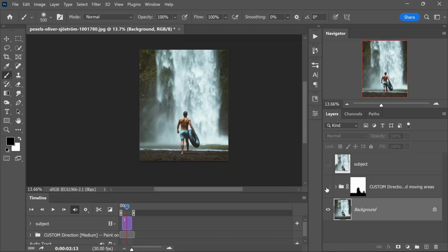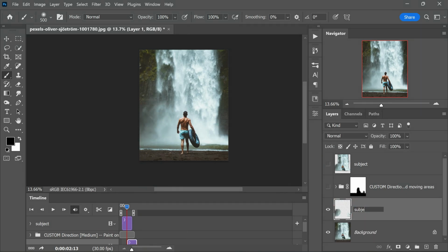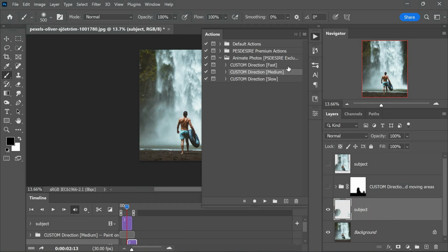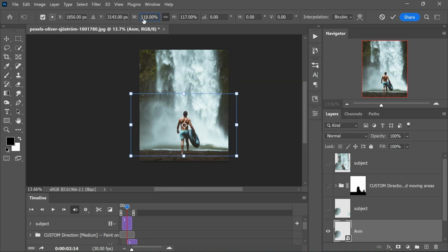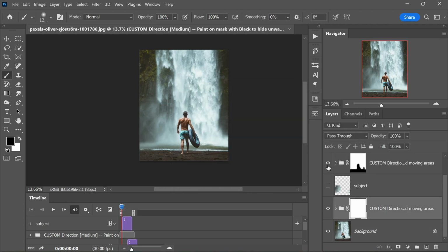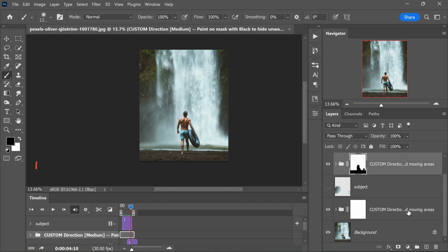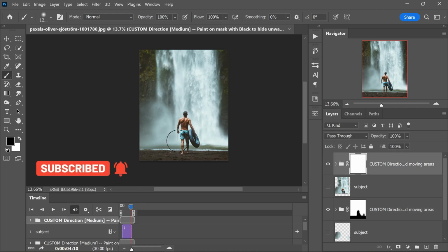Let's say you want to animate another element in the same photo like mist or sky. No worries, just follow these similar steps. Hide the water group for now. Use the quick mask to select the mist. Duplicate the selection, rename the layer, play the action, transform and you are set. Turn on the water group and place the mist group on top to ensure a seamless transition. Finally, paint with black on the layer mask to refine the effect and once again hit play to enjoy your animated scene.